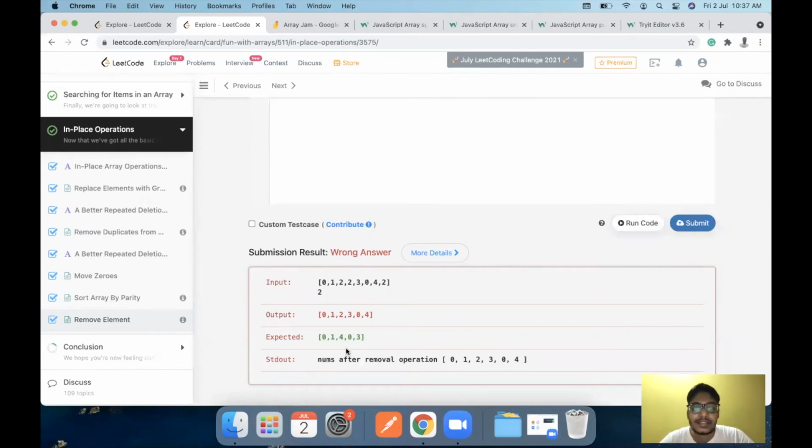So let's try to see why this approach failed. In this case, we have an input as 0, 1, 2, 2, 3, 0, 4, 2, and we need to remove 2 from the elements. Now, what happened was, in this case, these 2s got removed, but this 2 did not get removed because I think it got skipped, just like the 0 element got skipped in the last implementation. Then we have 3, 0, 4 and the 2 from the end removed. So we were not able to remove this 2 element which got duplicated. That is, after this element 2 was removed, this 2 got skipped because the index value was not the same.